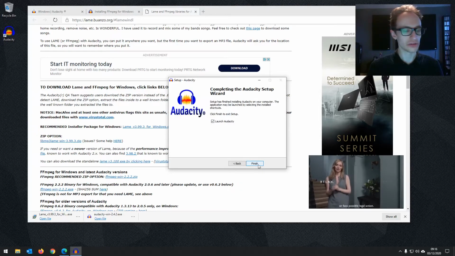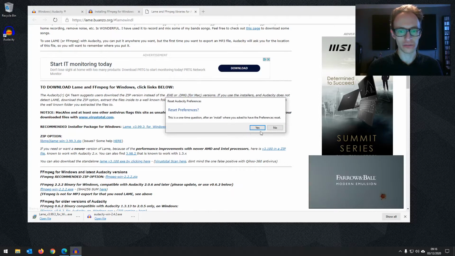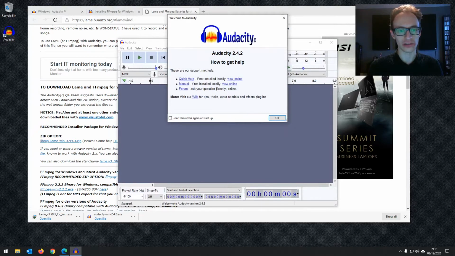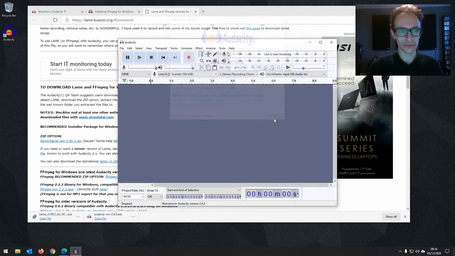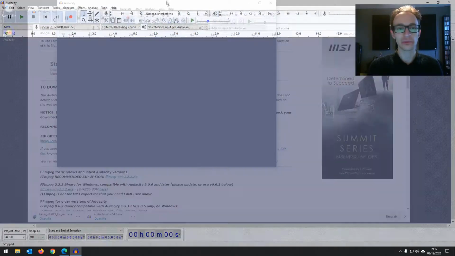Next, let's might as well go straight into launch. Reset preferences. Yeah, I'm going to do that. You probably won't have that coming up if you haven't had Audacity. And then you've got links to the manual. Feel free to take a look at that. But for now, we're just going to look at our default view. So that's all installed. It's really simple.